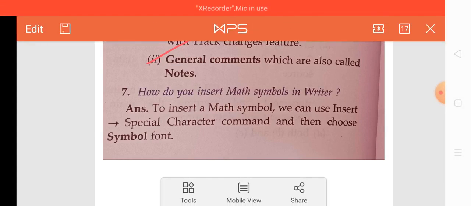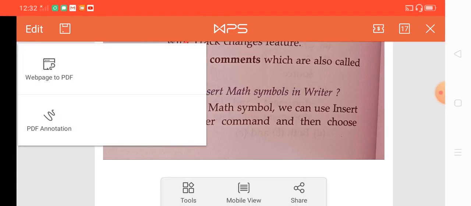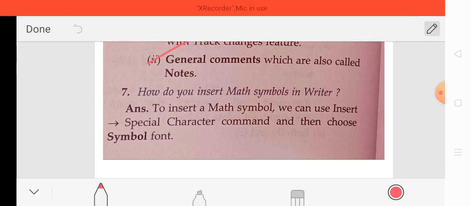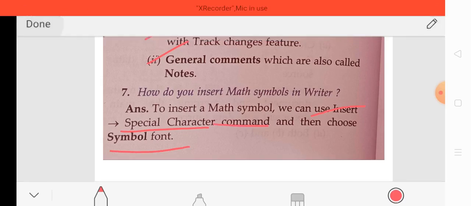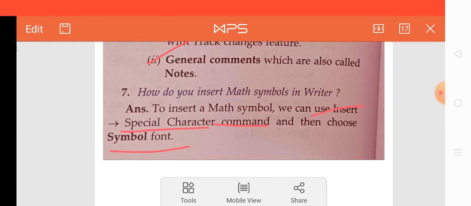So remember this. I just mark these points. First of all, use the Insert option, then go to the Special Character command and then Symbol font. Okay. In this way, we can easily insert math symbols in Writer.